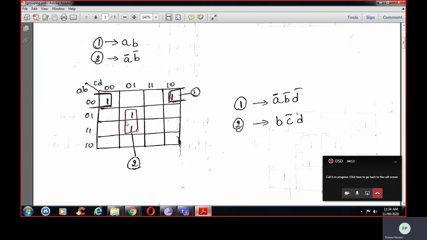Okay. Now this cell is adjacent to this cell, so I can group it in one. So this becomes one group. I will name it as group 2. In group 2, it corresponds to which row? It corresponds to the second row and the third row. Here it is A bar B. Here it is A B. So what is common? B is common. So I will write B. And this group corresponds to which column? It corresponds to this column. So here it is C bar D. So I will write C bar D.